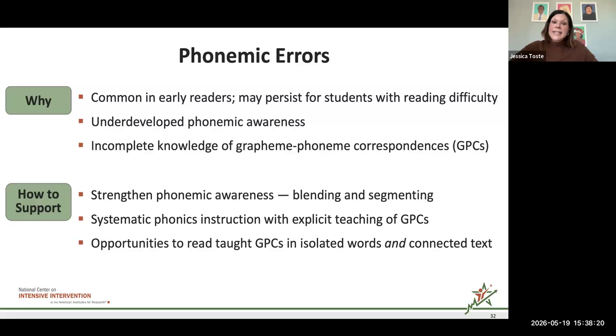So phonemic errors tend to be pretty common in early readers. If you imagine as you're learning grapheme-phoneme correspondences, as you're learning early decoding, it is more common to not represent each sound that you see when text is presented to you. As students move into second grade and beyond, phonemic errors become more rare, so you don't see them as frequently. But for students with reading difficulties, or a reading disability, especially at the word level, you'll still see these errors come up.